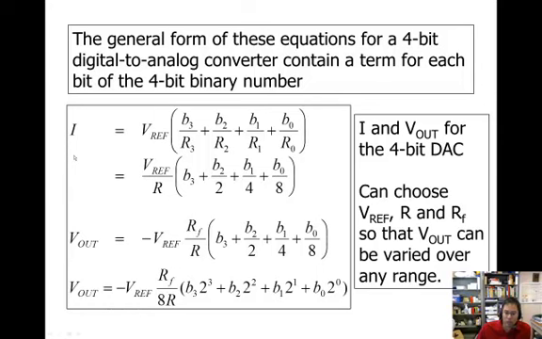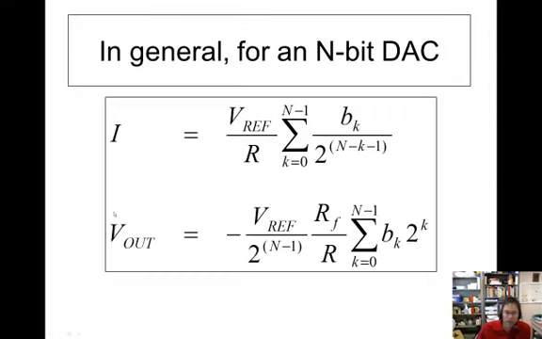So in general, it will look like this. The amount of current looks like this. And so here we're doing all the summing of all the resistances, and the B's are there just to notate whether or not they exist. So in general, the output here is going to be a reference voltage, and it's going to get divided by 2 to the n minus 1, where n is the number of bits in the system. And then we're going to have a resistance ratio here, and it's going to be the sum of the bits weighted by the power.